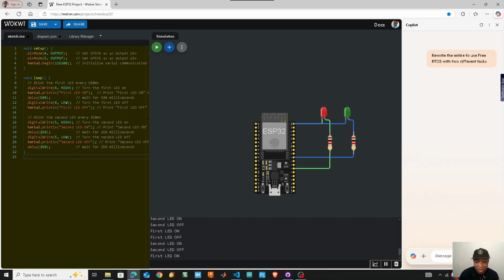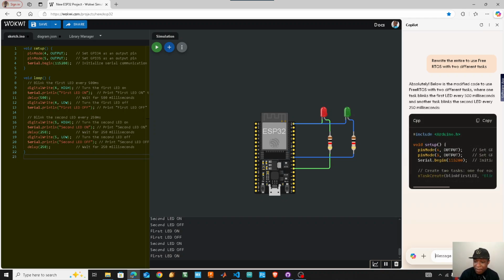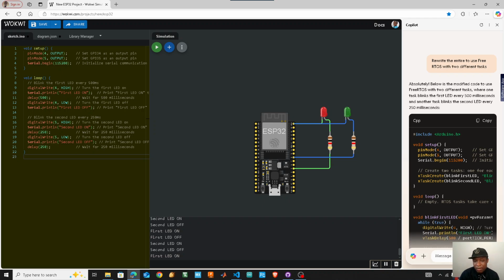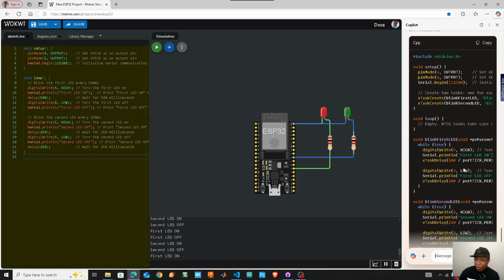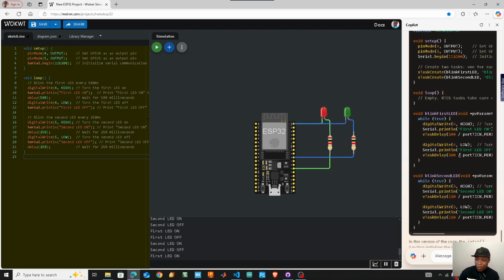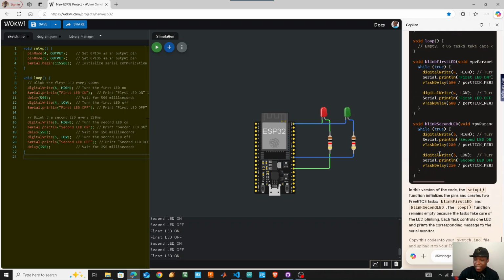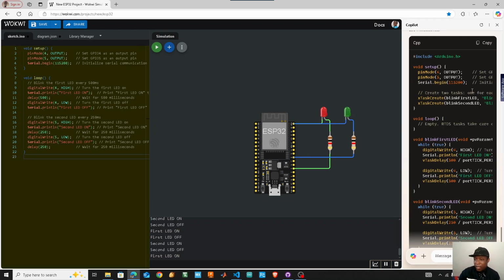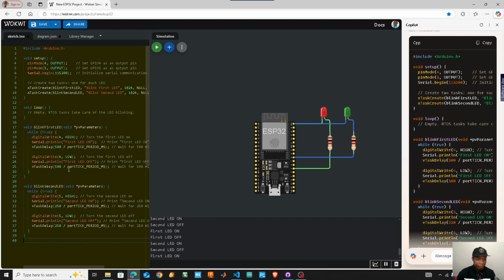So one single task can do both of, like, blinking both of those LEDs, but I just want you to know in terms of multitasking, so that you can have two tasks. So you have one task which is blink first LED, and then a second task which is blink second LED. Okay, and yeah, let me copy and then come here and then explain.